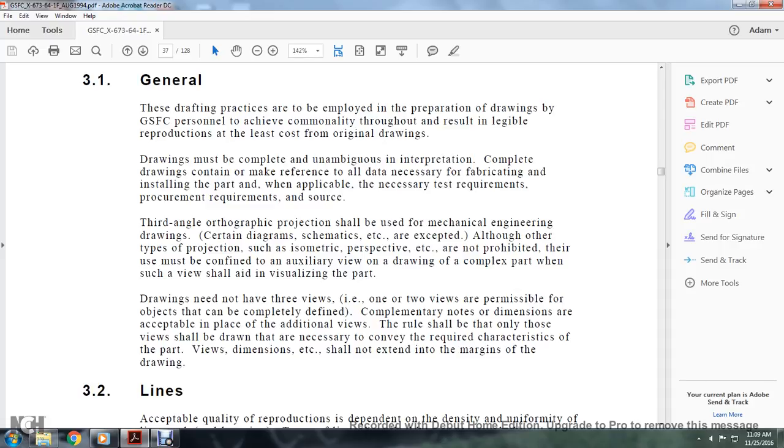Drawings need to have three views, though one or two views are permissible for objects that can be completely defined with complementary notes of the dimension and are applicable in place of the additional views. Views shall be drawn as necessary to convey the required characteristics of the part. The views, dimensions, etc. shall not extend beyond the margins of the drawing.